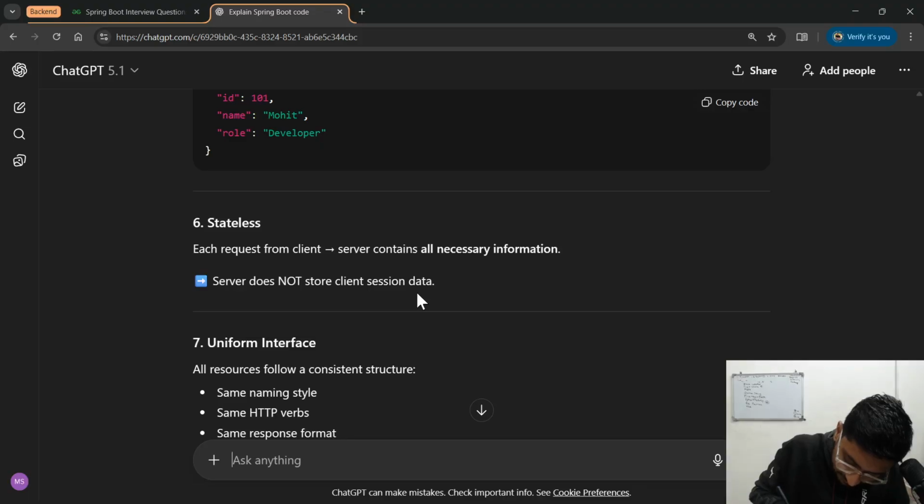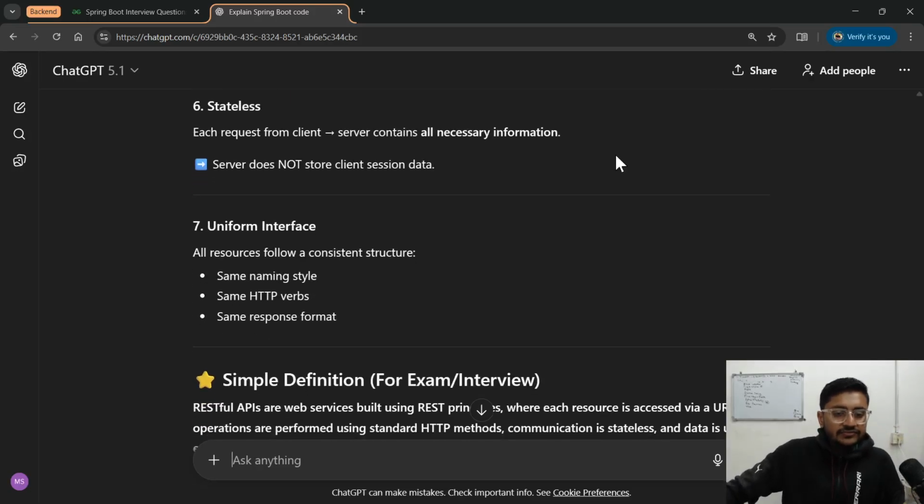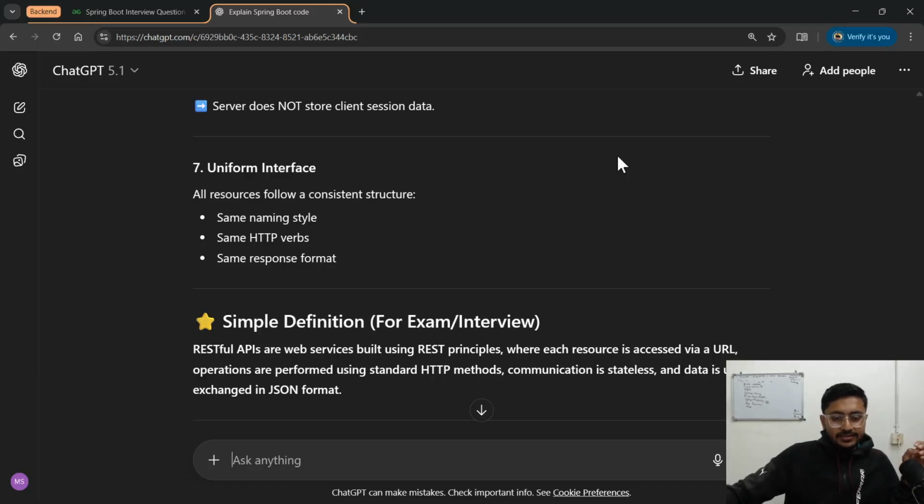Server does not store client session data. Uniform interface, same naming style, uniform interface.